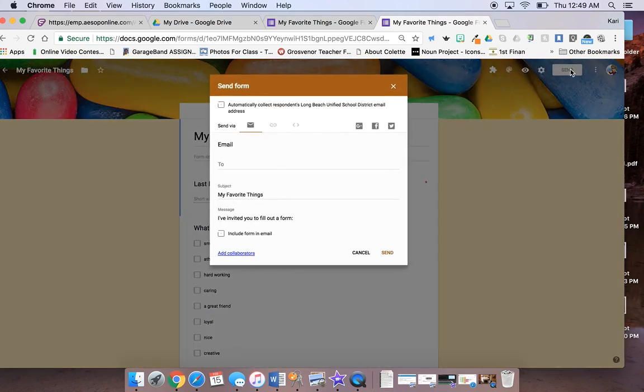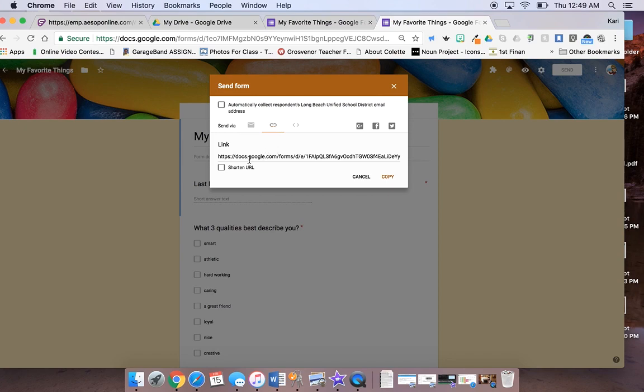So I'm going to click send. And once you click send, you have different choices. I don't want you to email it to me, so click on the link in the middle. And you're going to take this big link right here. Actually, why don't you make it shorter? Click shorten URL, so it's shorter. Then press Command C to copy.